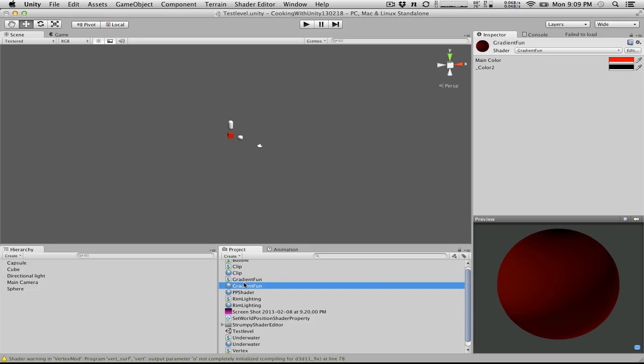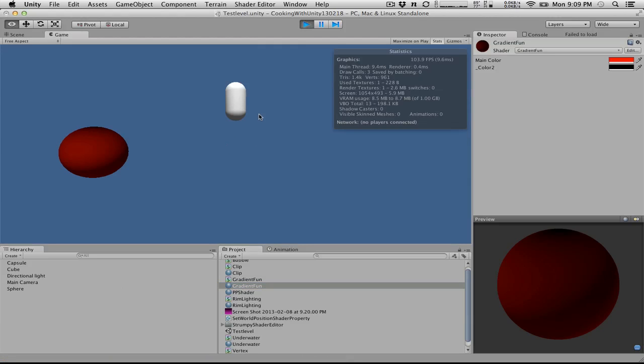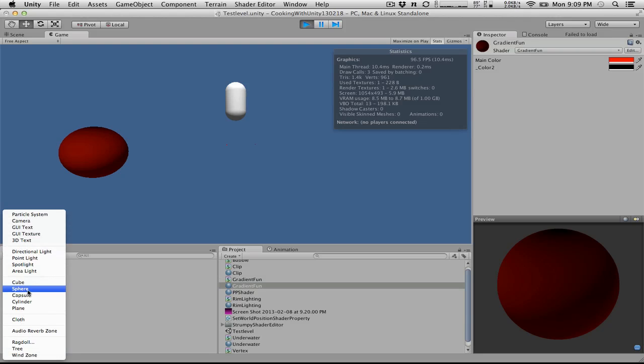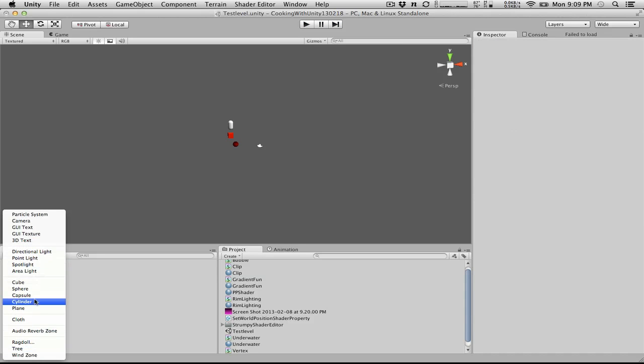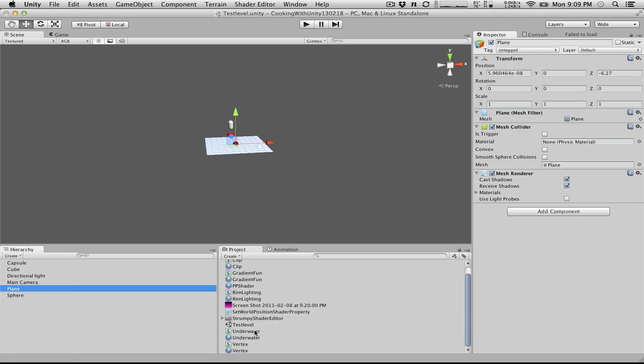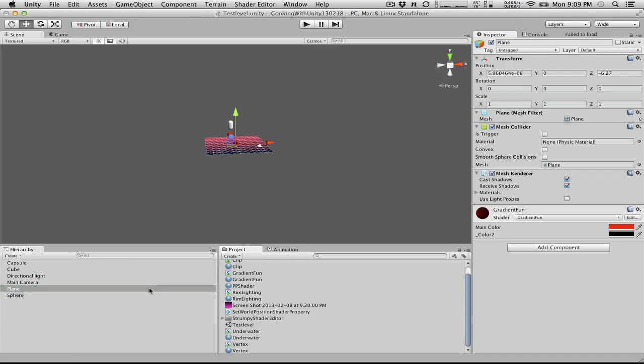We're going to apply it to our sphere again and hit play. It doesn't look like it's working perfectly. Maybe it's just because of the mapping. Let's actually do a plane and see how this plane looks. I'm going to do that outside of play mode. So plane, and we're going to throw our gradient fun on it. There we go. That does exactly what we wanted it to do.